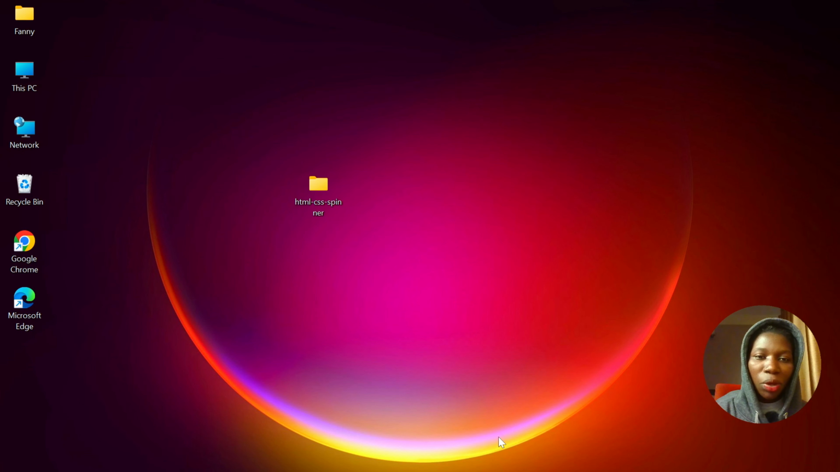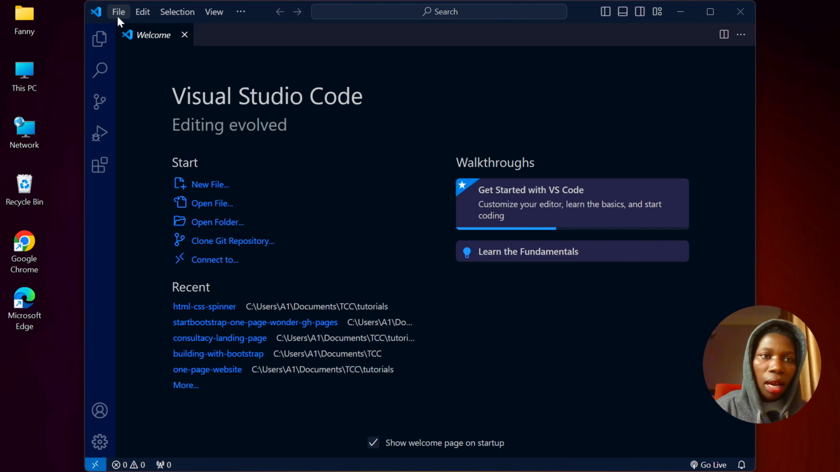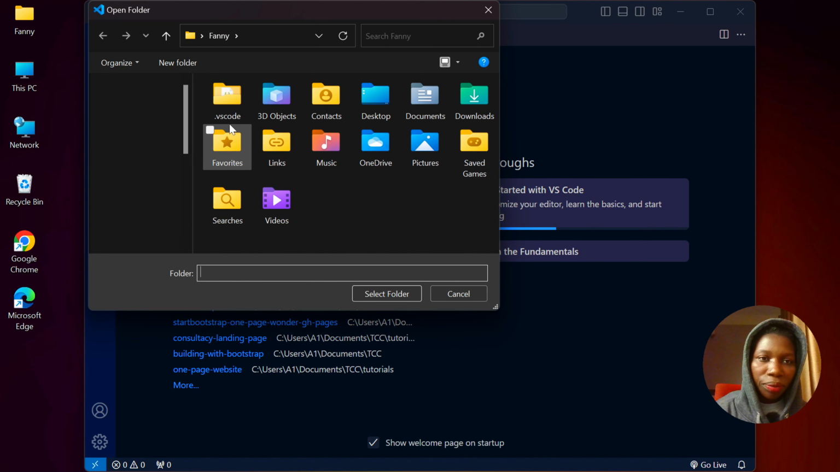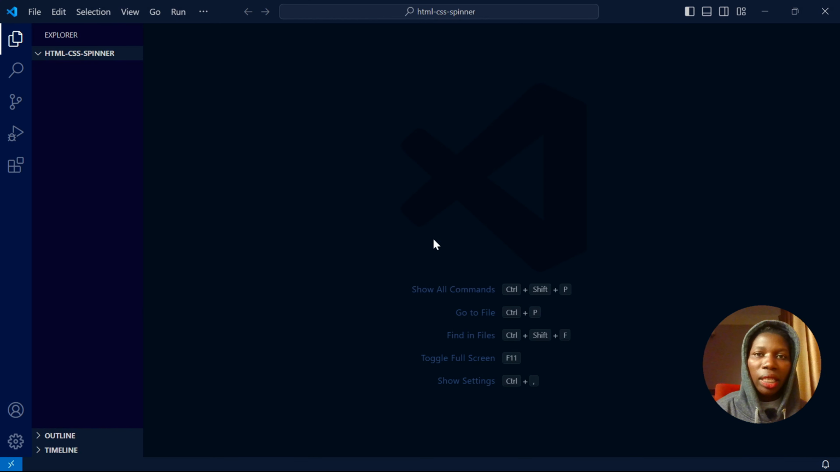So after that, I'm going to open my VS Code. I'll go to File, Open Folder, navigate to my desktop and then choose my folder and then select folder. So let me just expand it. I hope it's visible enough.